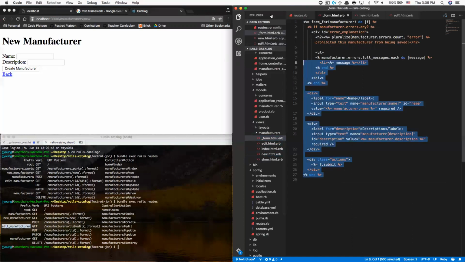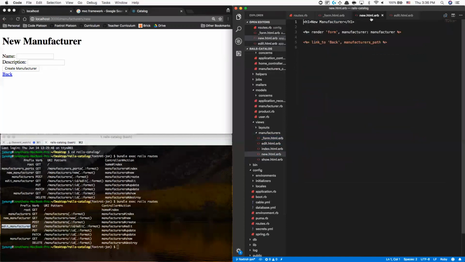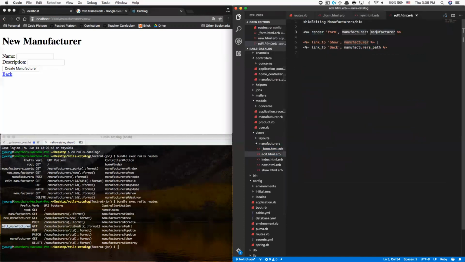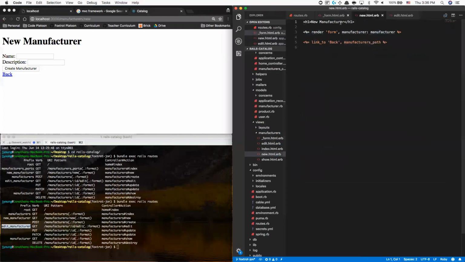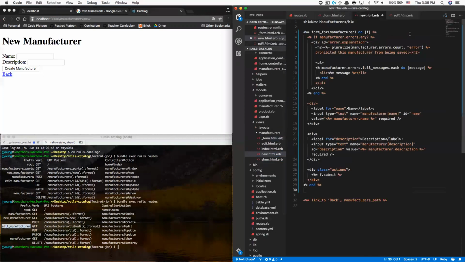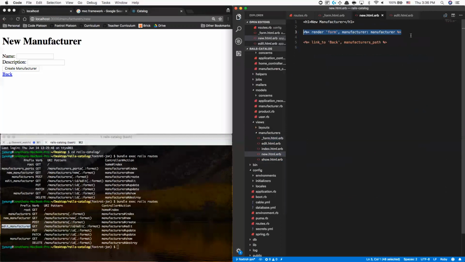I could just as well copy and paste all of the code directly from the form and put it inside the new right over here and put it inside the edit right over here. But one, I'm duplicating my code. And two, tell me which one looks nicer to read. Would you rather read something that looks like this or something that looks like that?